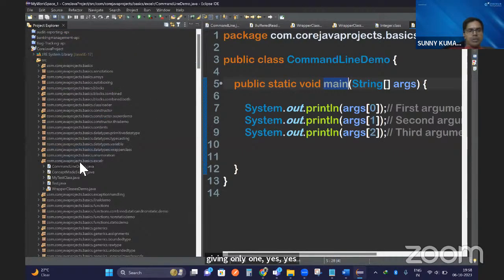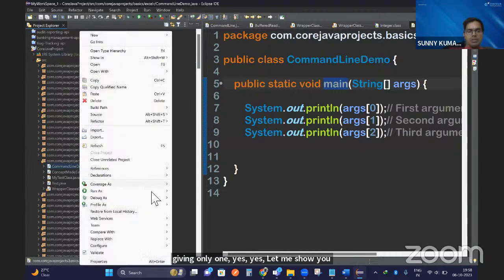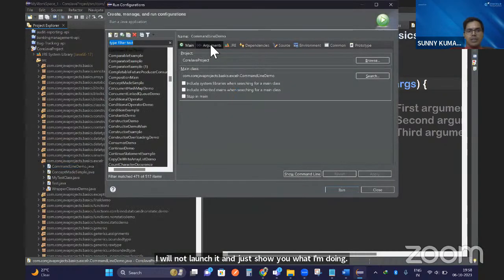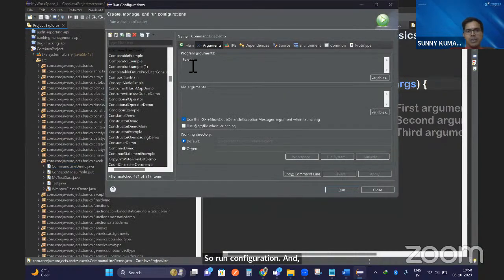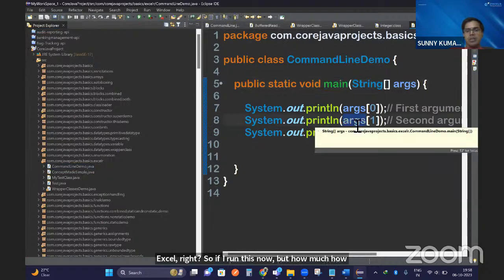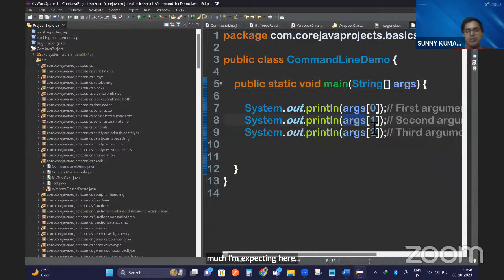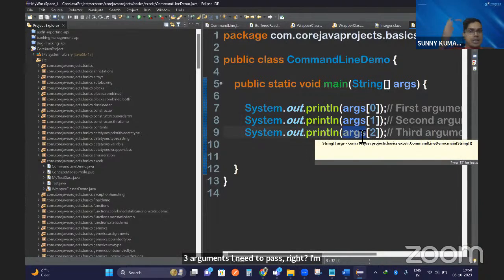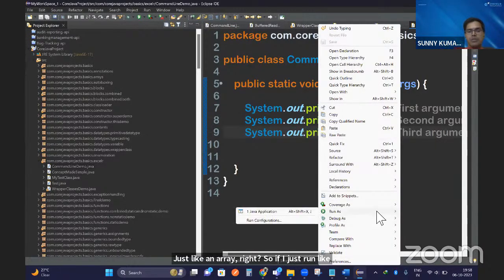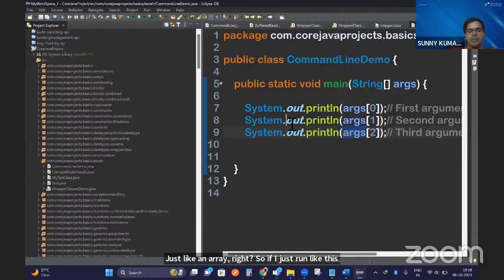So let me show you. I will not launch it yet. Run configuration and arguments. I'm passing only one, ExcelR, right? But how many am I expecting here? Three arguments I need to pass, right? Second element, third element, just like an array. So if I just run like this, what should happen now? Should I get an output or should I get an error? What do you think?